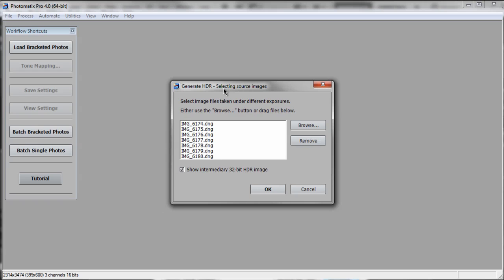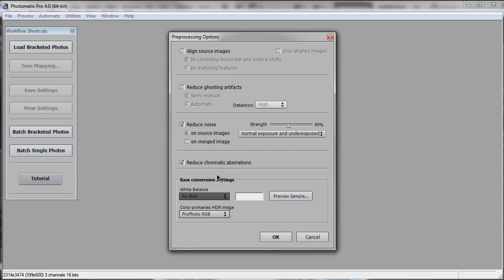And there's really nothing else you can do in this dialog box, except I am going to leave this checked because I do want to see the merged HDR before I tone map it. So I'm just going to press OK and make sure you have all your files in this list. So press OK. And then you get the pre-processing options.